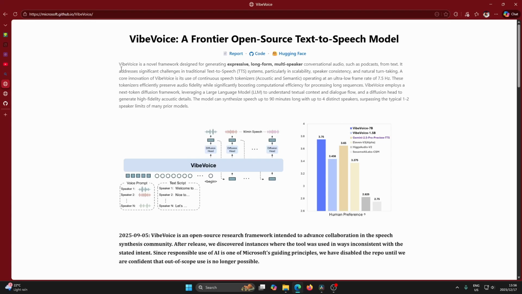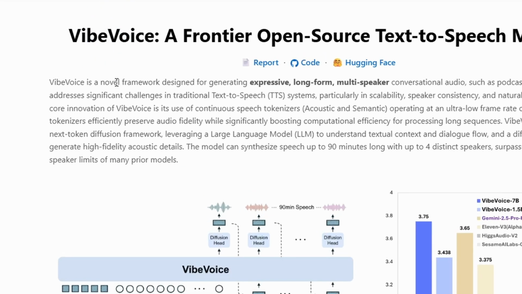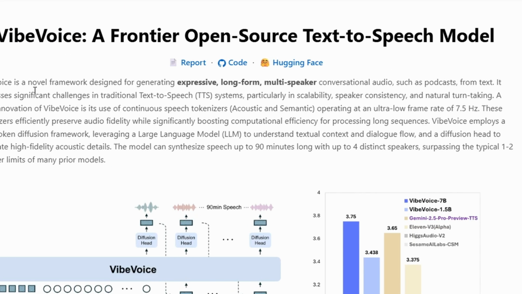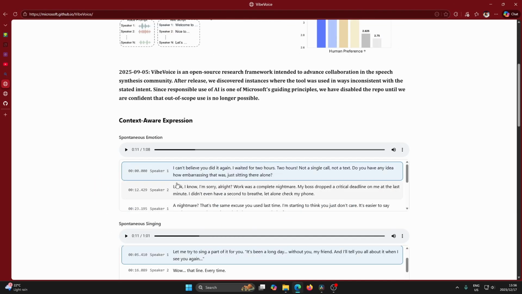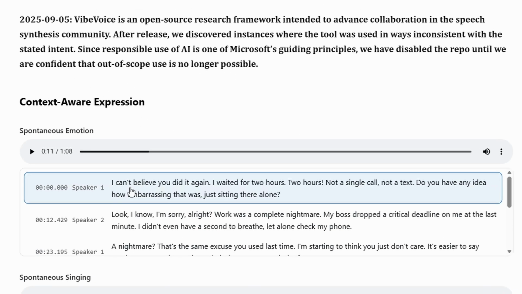Hey guys, so today we're going to be looking at Vibe Voice. This is a text-to-speech model by Microsoft, and basically this will read out whatever text you give it in a really realistic human-style voice. And yeah, it has a bunch of different speakers that you can pick from.